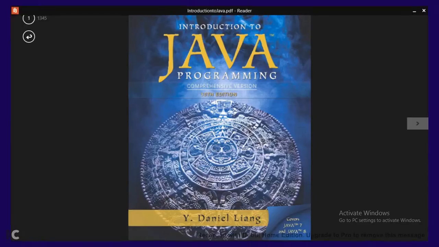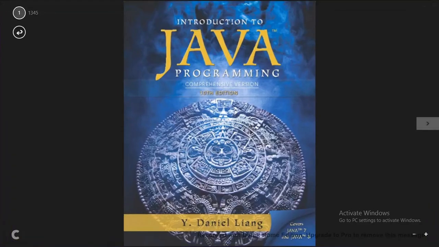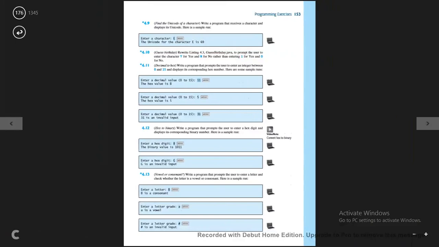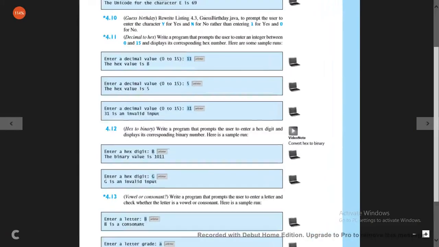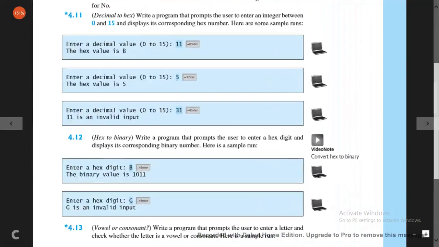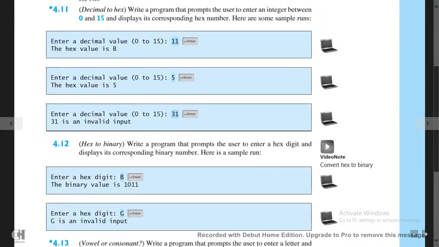Okay, and if you did not check out this exercise, let me just go straight to it. What page is it on? It's on page right here. So basically, we're converting a decimal value to a hexadecimal value. So we've got to write a program that prompts the user to enter an integer between 0 and 15 and displays its corresponding hex number. So these are the samples, as you guys can see.